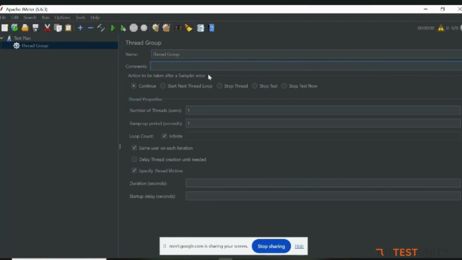And these are the options you can see, right? Continue, start next thread loop, stop thread, stop test, stop test now. Most of the time we use the continue option, because we need to know what happened with our flows in case of any errors. Suppose while executing, one execution fails, it will not stop; it will continue the whole execution process. That's why most of the time we use continue.